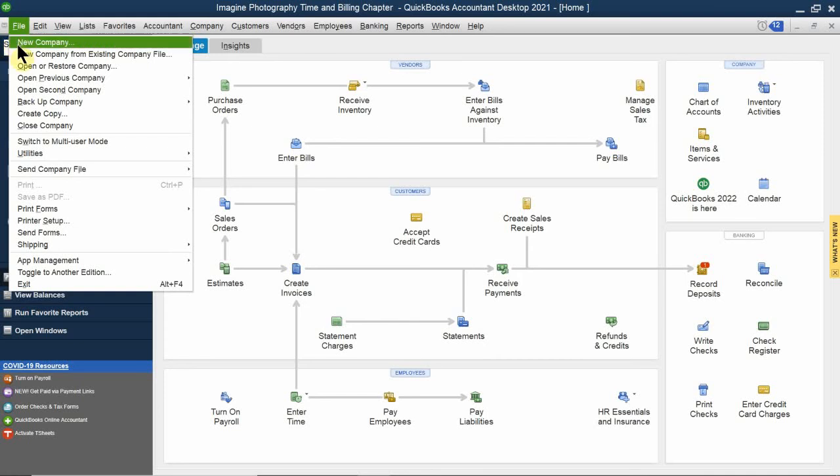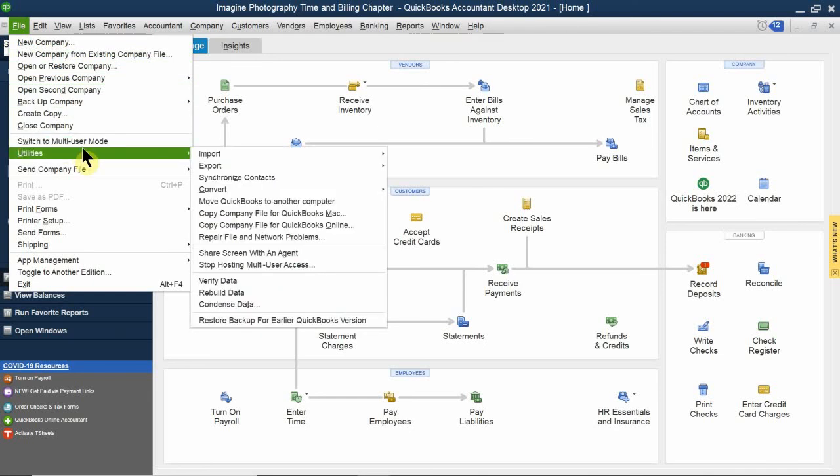Okay, I'll give you guys a hint. I think it's create a copy. Utility. Utilities. Yes. Good job, Maria. All right, and boom, condensed data.